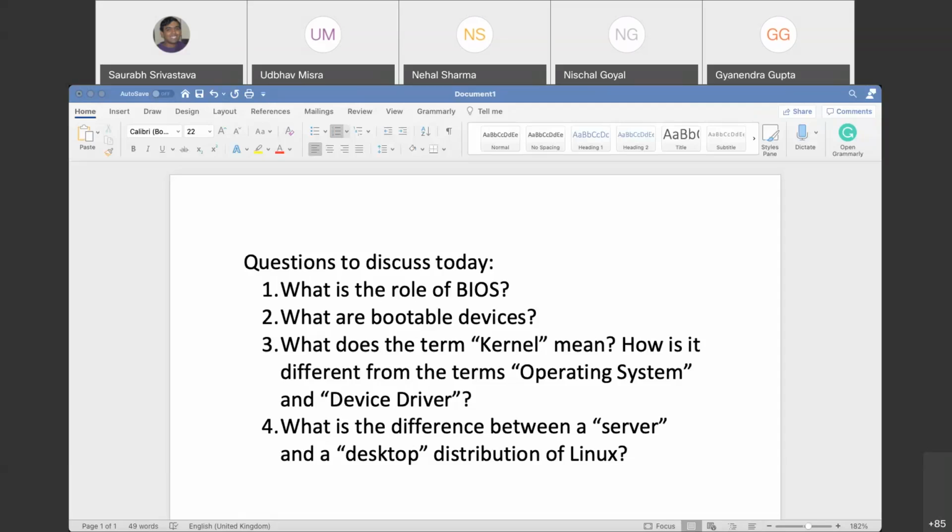Okay, so let us go to the next question. What does the term kernel mean, and how is it different from the terms operating system and device drivers?